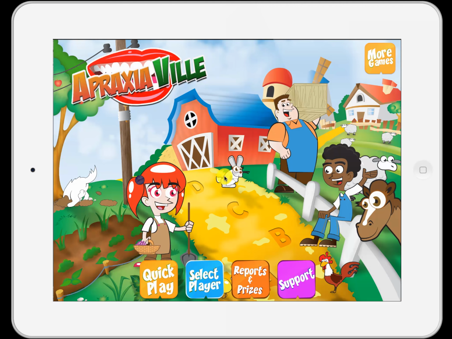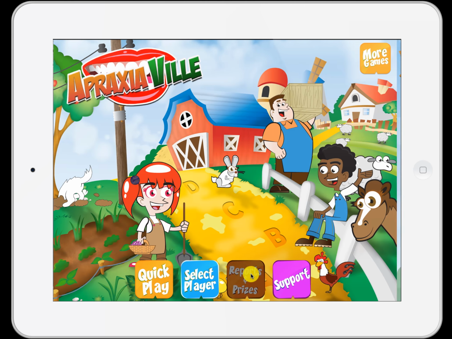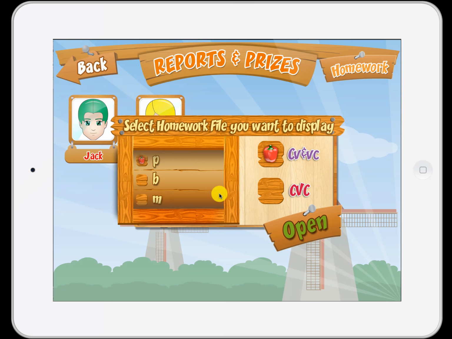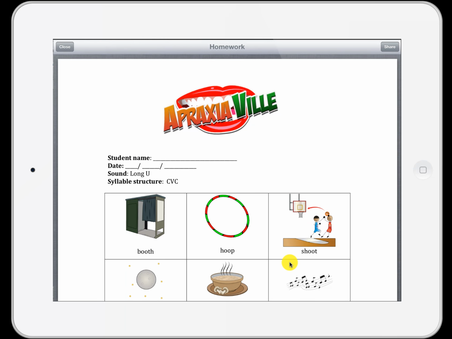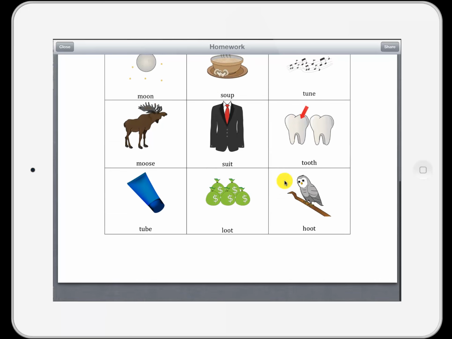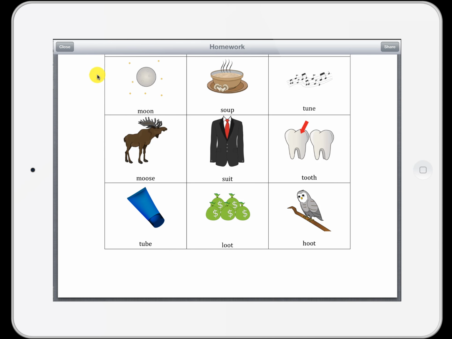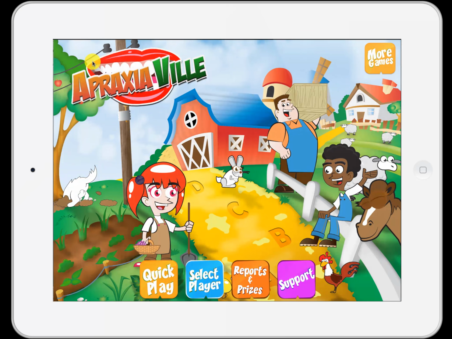So that was Apraxiaville. Whoa, before I let you go, let me show you that it also comes with homework. We pick here our homework area. I'm going to pick long U, CVC, and open. And here is your homework sheet that you can share and print. Send home. All done and very useful to speech pathologists.